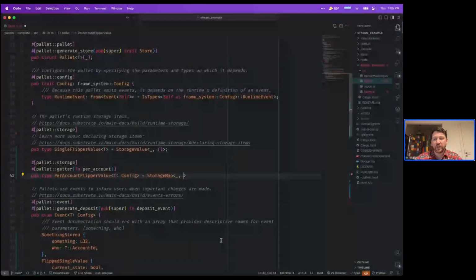We're going to do our Blake2 128 concat. And what we're going to use as our key is the person's account ID. So that thing's going to be an origin. And then we're going to specify a couple of other things here. So the thing we're going to store is a Boolean. This time we're going to store the Boolean. We're not going to do that is-exists thing. We're just going to store the Boolean so we can look at some of our stuff.